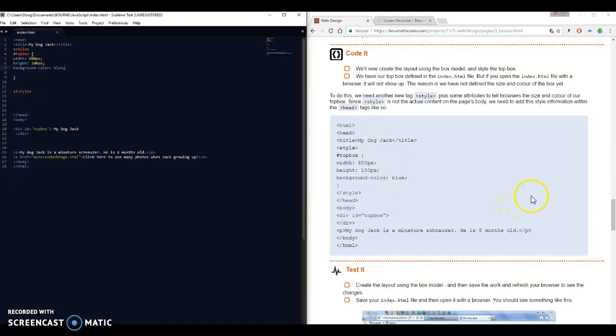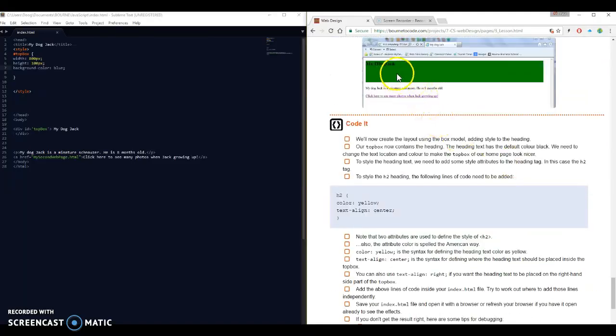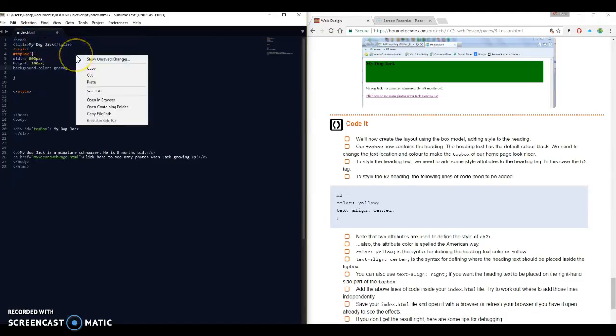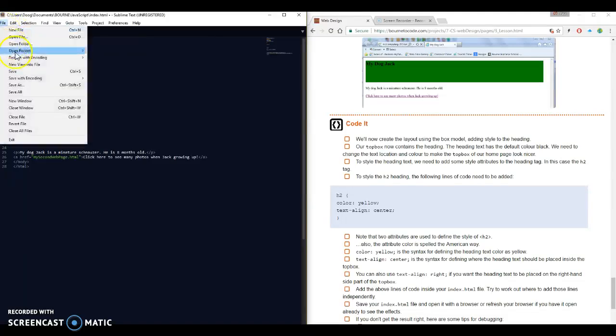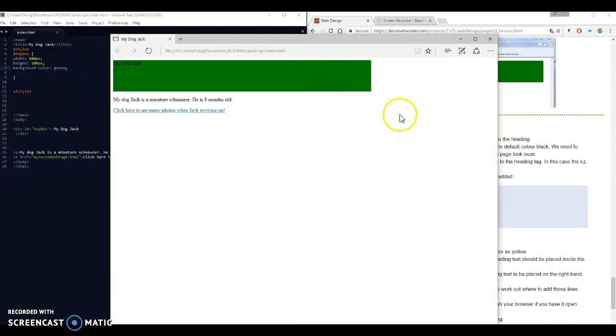Now the next thing I want to look at is being able to turn that to green. So very simple. I can just go straight into where it says blue and change that to say green. And again, I can go File and Save, right click and Open in Browser. And that's now in green. Great, done that.